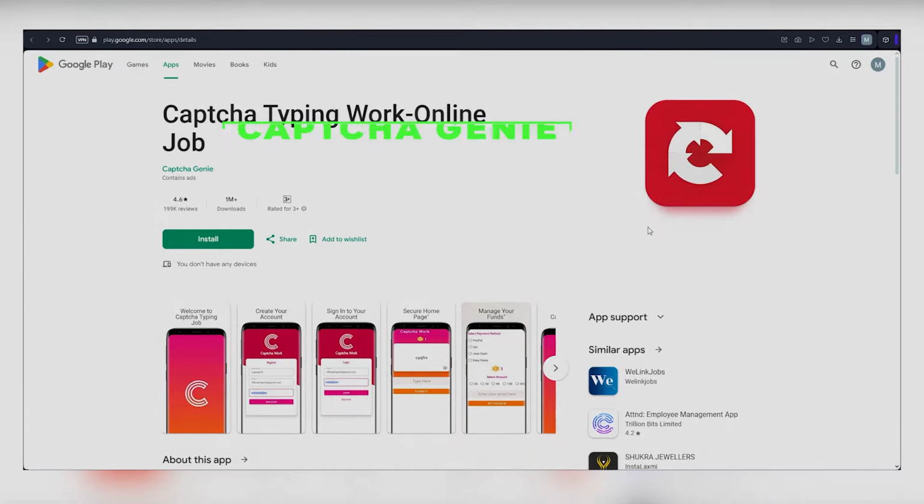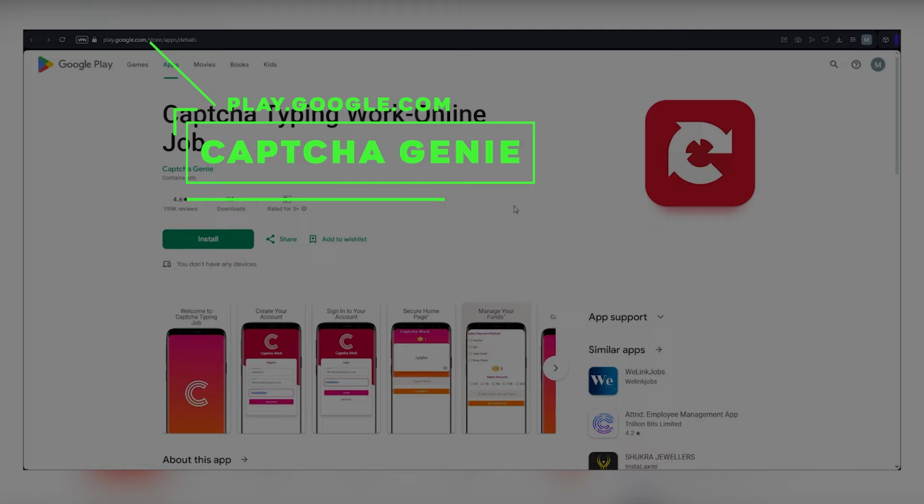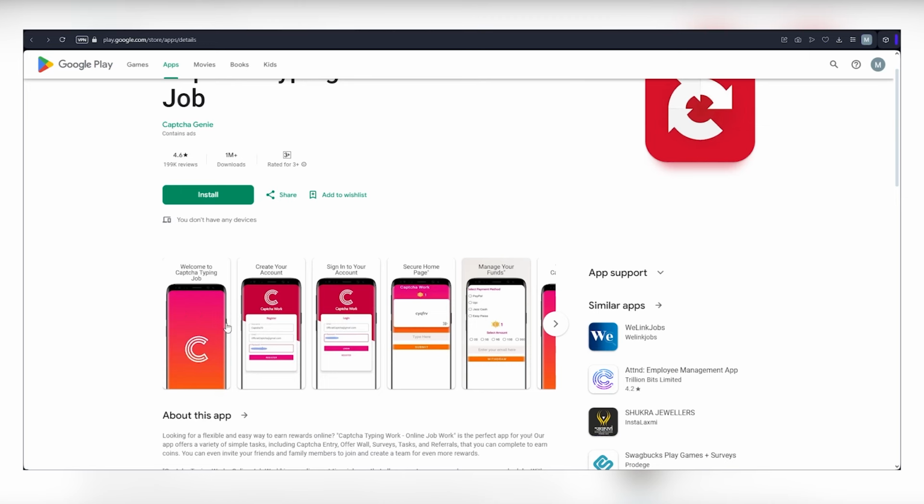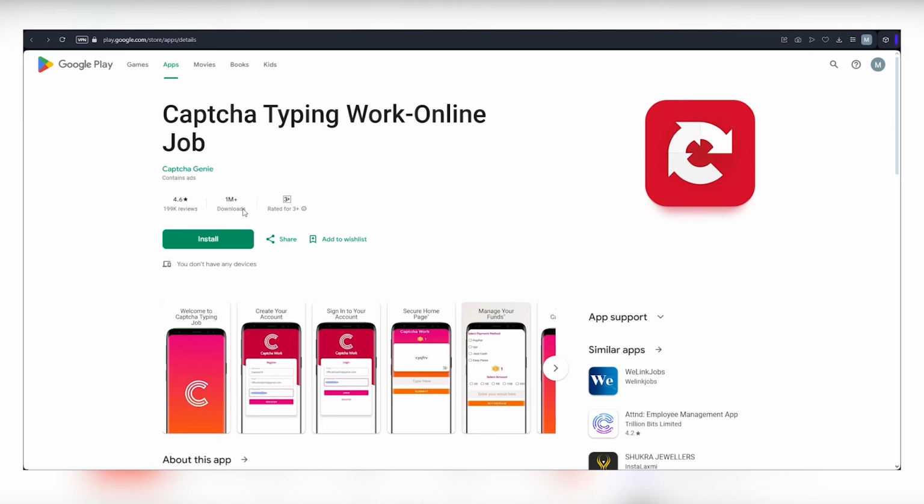Turning our focus to the Google Play Store, there's an app that merits attention, CAPTCHA Typing Work Online Job by CAPTCHA Genie. This app has garnered significant interest, boasting over 1 million downloads and earning high praise from its users. With an impressive average rating of 4.6 stars, it stands as a testament to its quality and reliability.